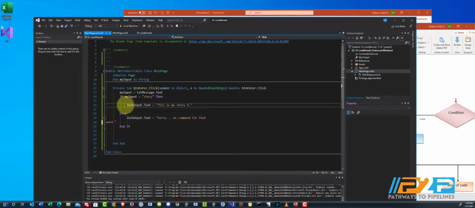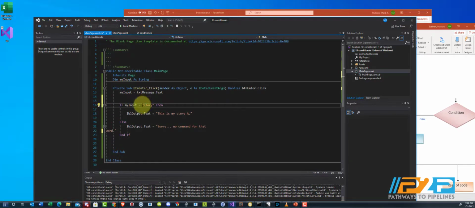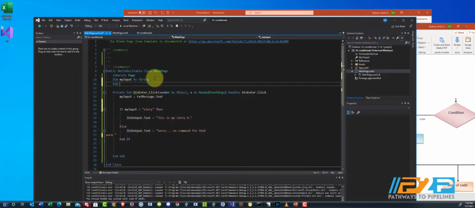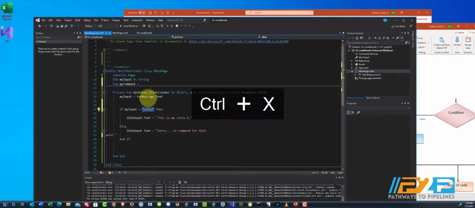Now, this right here, this LBL output, this is where my story is going to go. This is my conditional statement. What I would rather do is put these in the variables. So I can go here and create another variable. Dim my command. Let's say my command, and my command will equal story. It's going to equal this. Now we take my command and we replace it here.